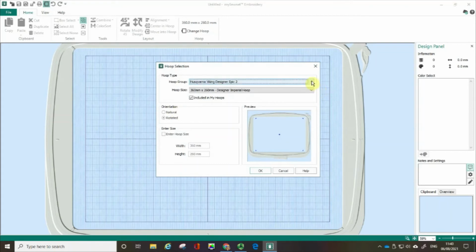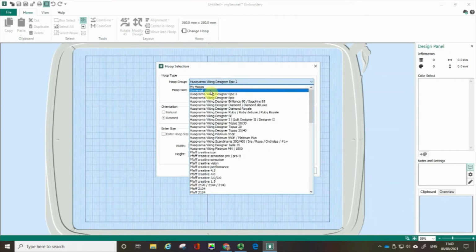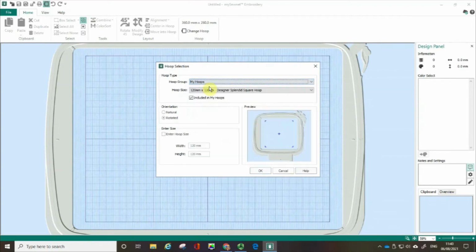Now the reason I wanted to show you this included in my hoops is that if I go to the pull down arrow, and instead of going down, go up above universal, I've got my hoops, and if I click on that you can see these are the options for an Epic that I've loaded up. So you might want to add any hoops that you've got, the hoops that come with your machine, or maybe additional accessory hoops you've bought, and that way you can find them much more quickly. I just want to cancel this because I want to talk about the appearance of the hoop in the software.